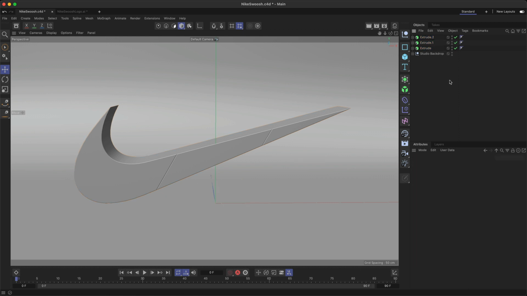So really quickly, we've accessed C4D Lite through After Effects. We've taken our Illustrator file. We've turned it into geometry. So now, how do we animate this?